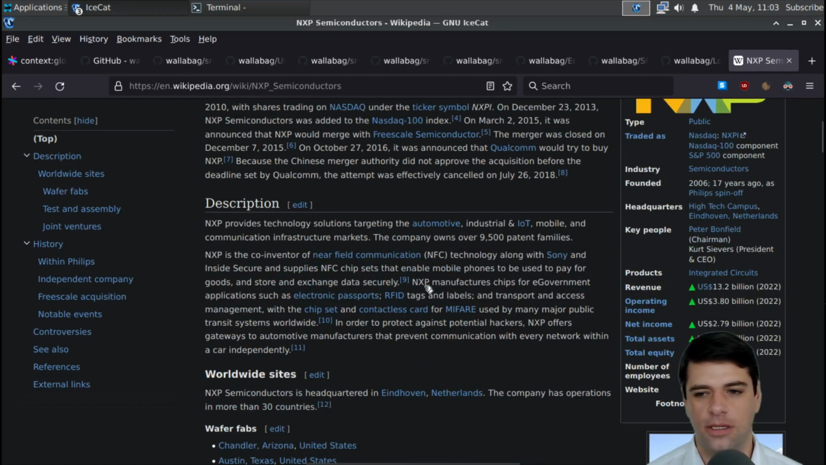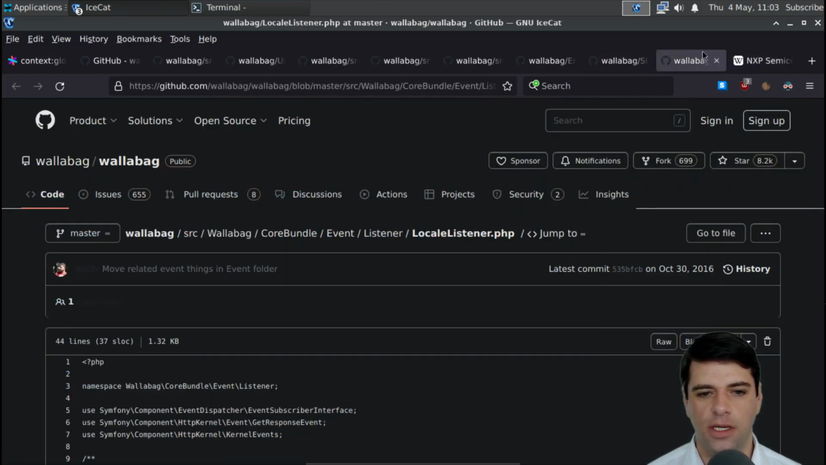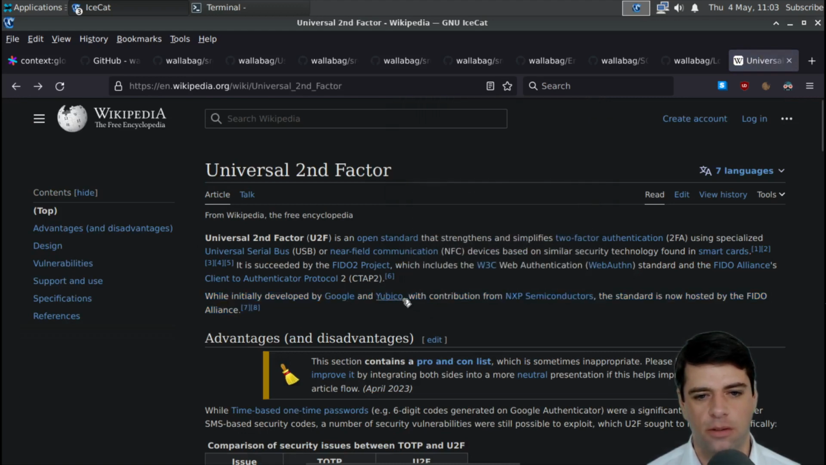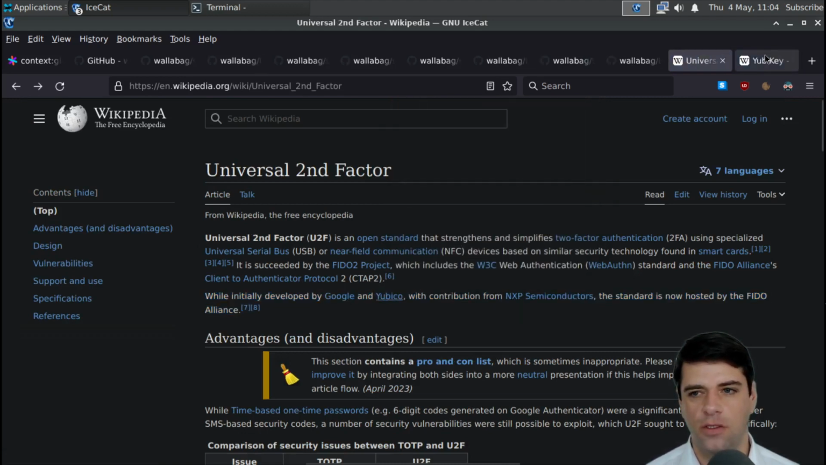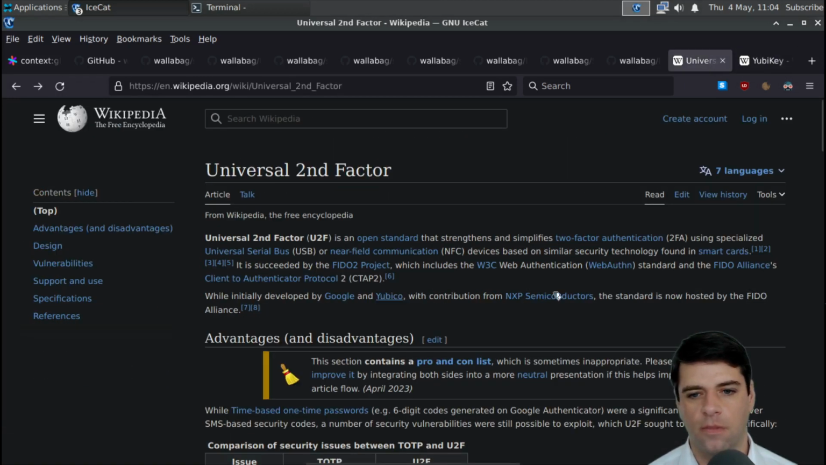Okay. Well, all right. So NXP integrated circuits. I don't know if they make the YubiKey keys though. Like, what are they doing in this FIDO Alliance? That's what I really want to know. See if YubiKey uses NXP stuff. Very mysterious.